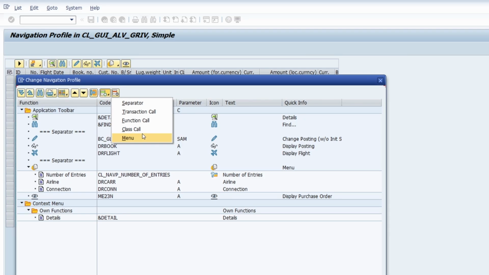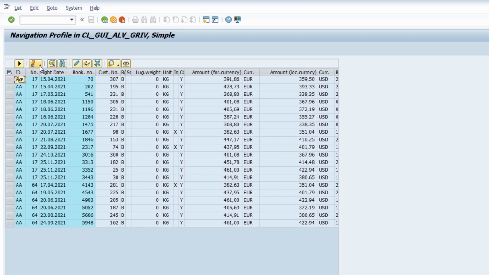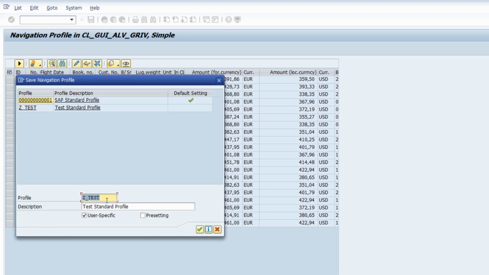You can customize it, and after changing it, you can save it, for example, as Z_test_2, and then here you can set it user specific, so that just you, for example, will see this kind of navigation profile. Or if you want to, you can also set this navigation profile as default.